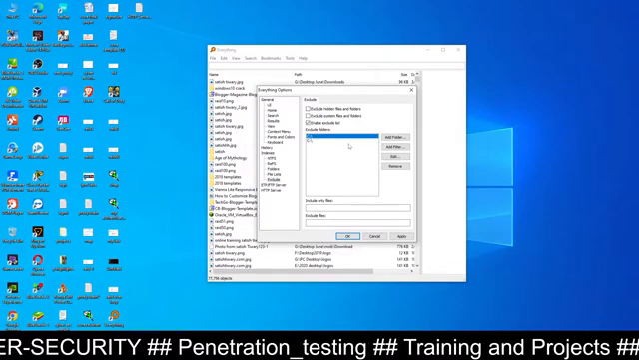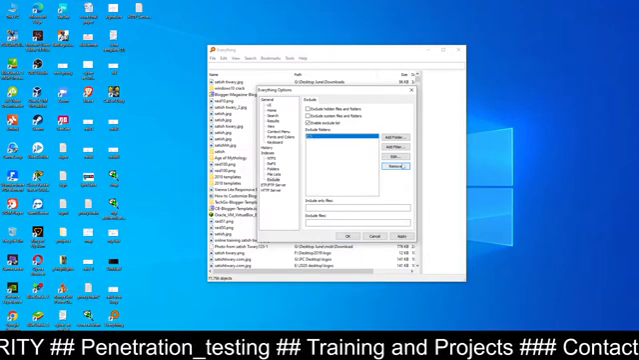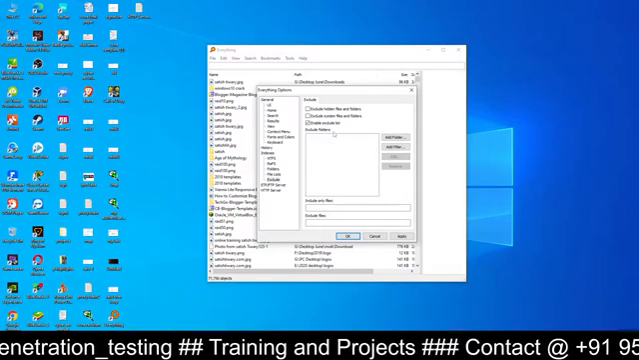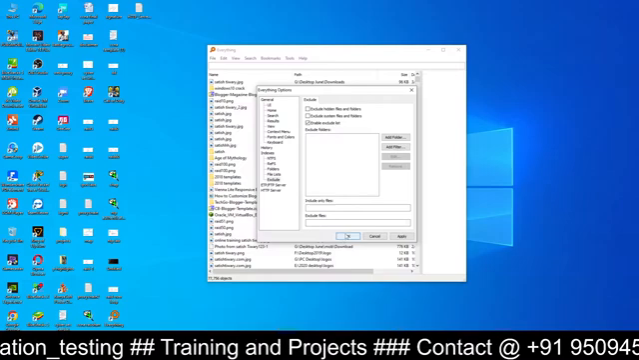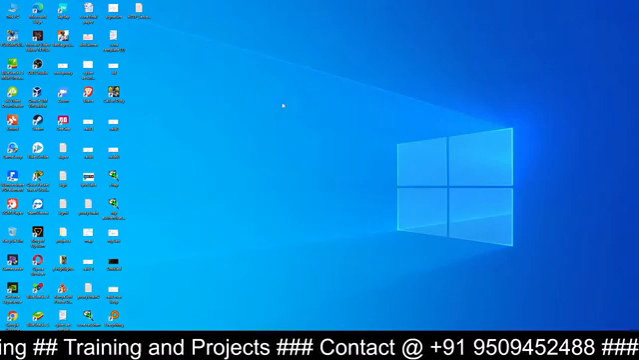If you want to exclude any drive, you can add it here, but I don't want to exclude any drive. I want to include everything, so this must be clean here. No folder will be excluded, and then click on OK. Now everything is selected, and you can minimize it.